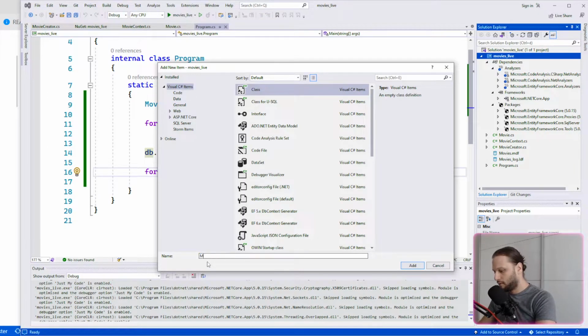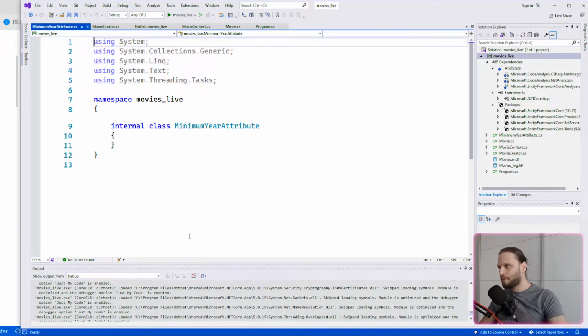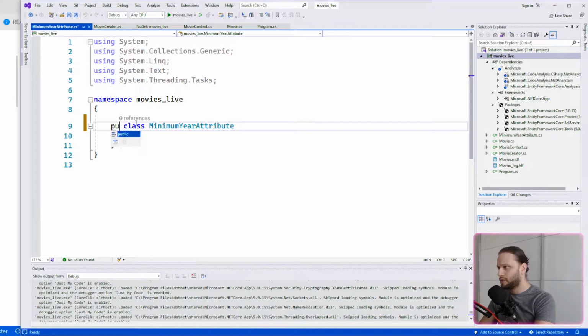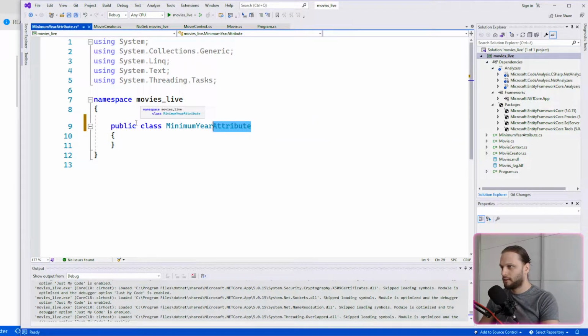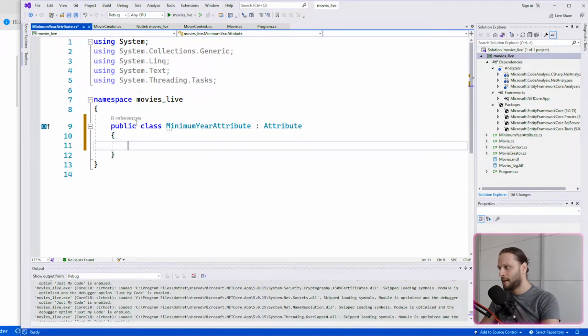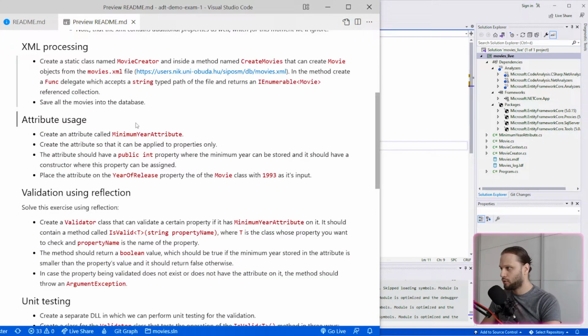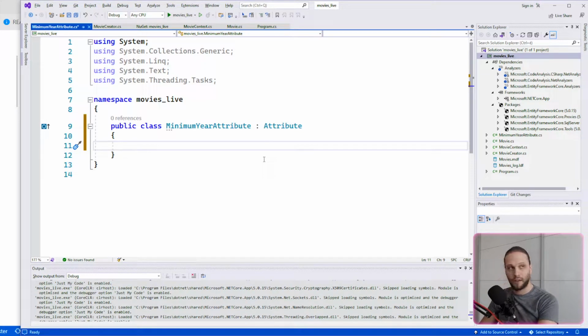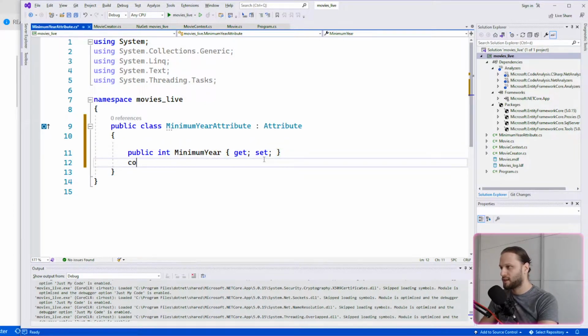and minimum year attribute. For naming conventions, we have to always use the postfix of attribute for every class. It's just like we did it for the exceptions, for the events, and so on and so on. And we have to inherit it from the base attribute class. And inside, the attribute should have a public int property where the minimum year can be stored. So what we have here is a public int minimum year property, just like that.